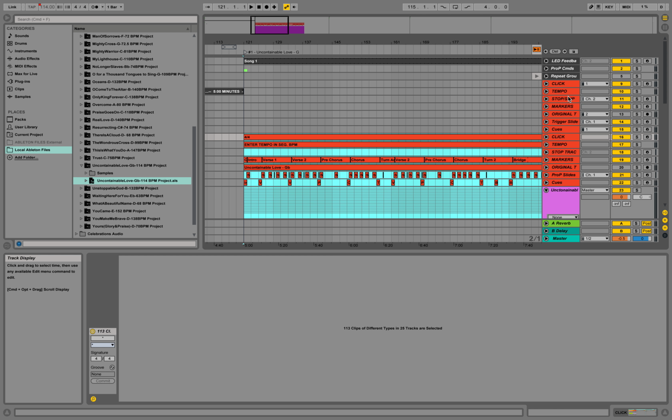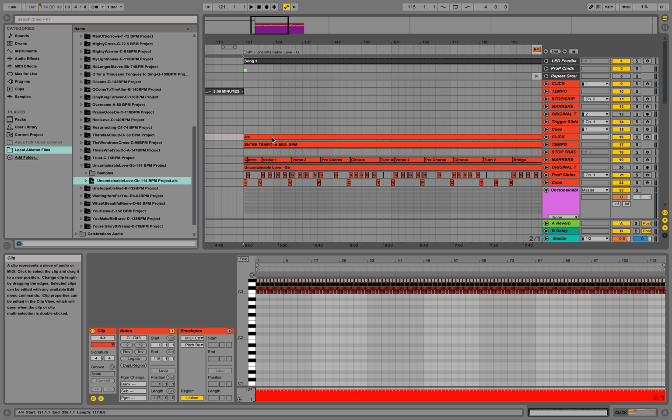So what I'm going to do is consider these first red tracks that were originally here. I'm going to call those my master tracks for click, tempo, stop, skip. And all of the clips that contain that type of content, which is always going to be in red, for each one of my songs, are going to be contained in just these 7 tracks. So I'm not going to add 7 more tracks each time I add a song.